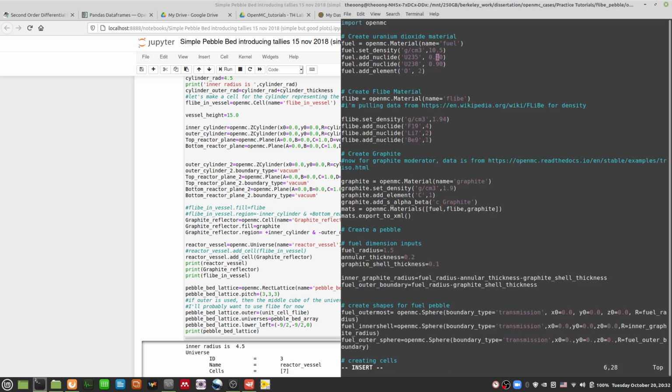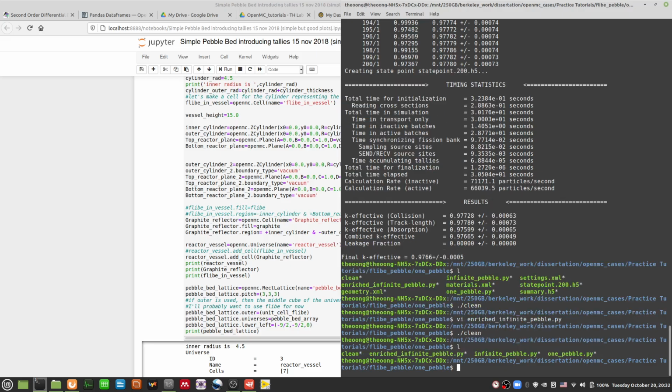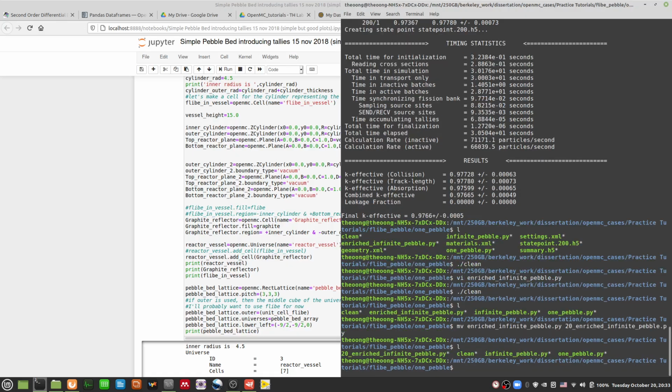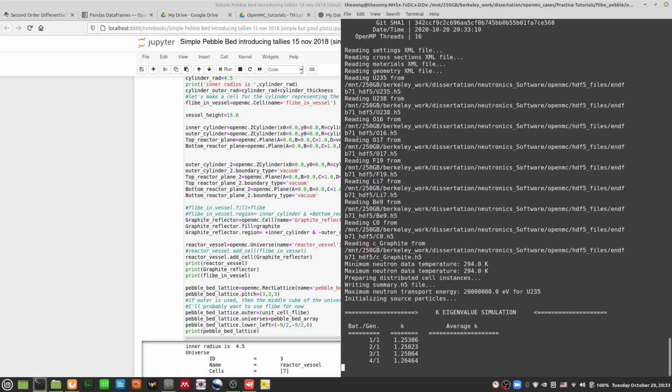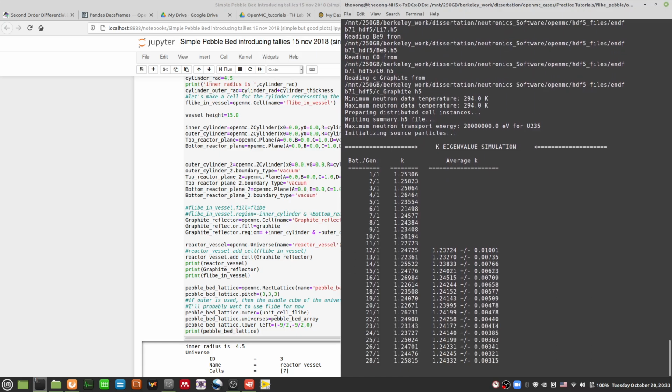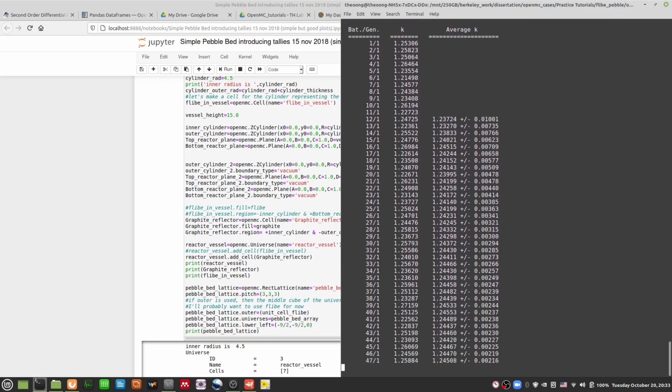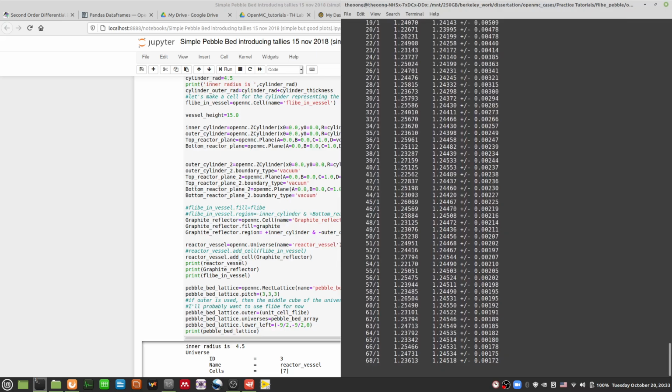Alright, let's clean again, and let's go to enriched infinite pebble.py. Let's put this at 20%. Alright, so let's clean, and let's rename this as 20 enriched infinite pebble.py. I'm so surprised that it actually worked. Python 20 enriched infinite pebble.py, and we shall see that now we have an actual working K effective. Okay, so that is one way of doing things.